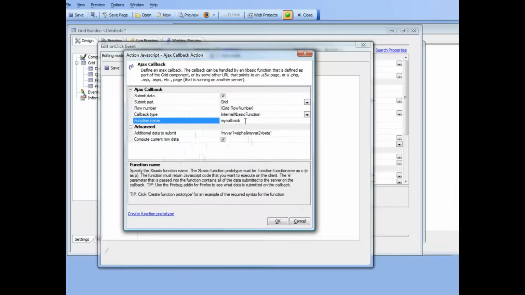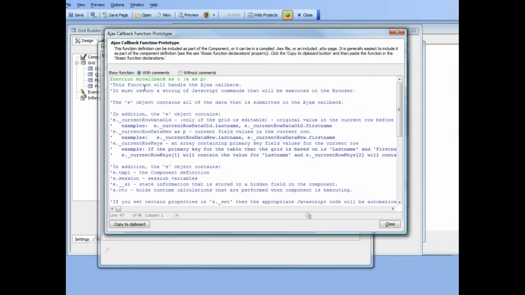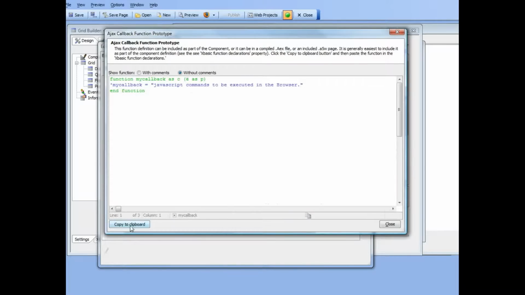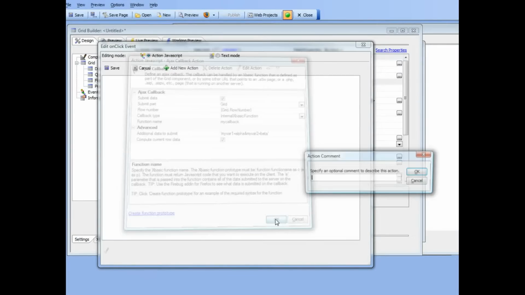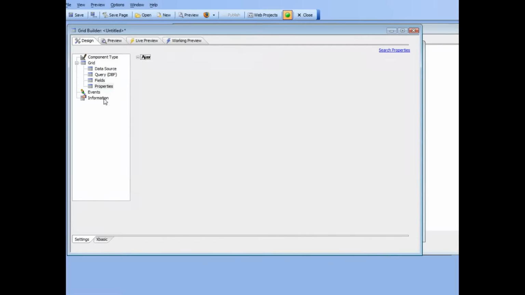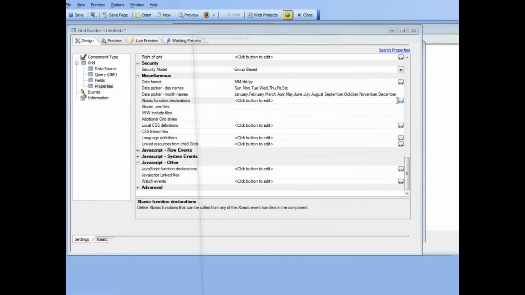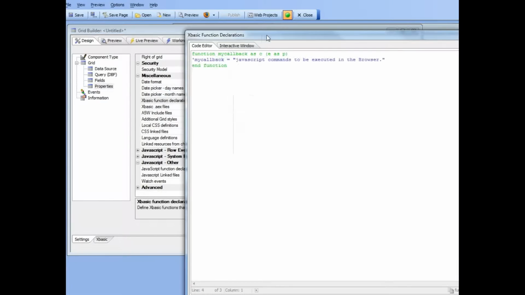The other thing I want to point out here is that since the callback function is called my callback, Alpha 5 can create the function prototype for you, which we'll do here. We'll copy this function prototype to the clipboard, and choose the version that does not have comments. Then I'll click OK, and save it, and now go over to properties, go to Xbasic function declarations, and paste in the function.